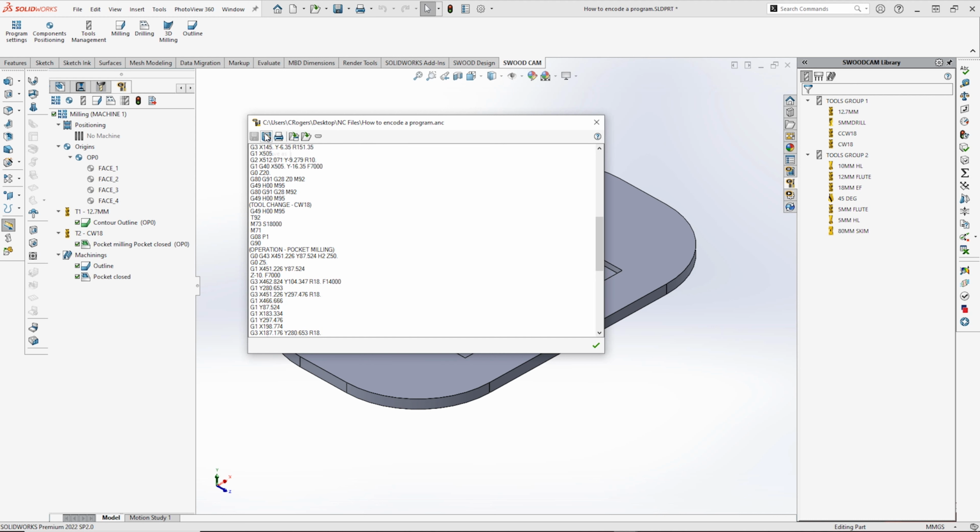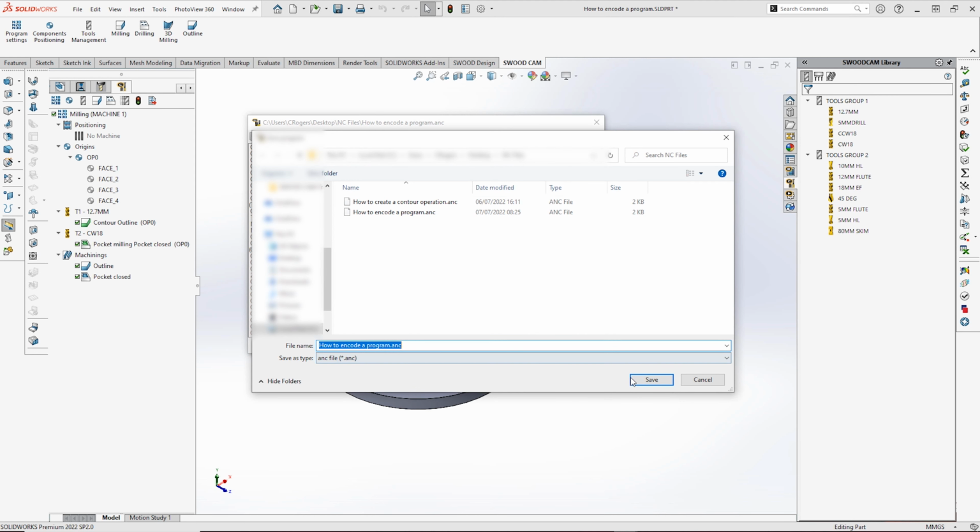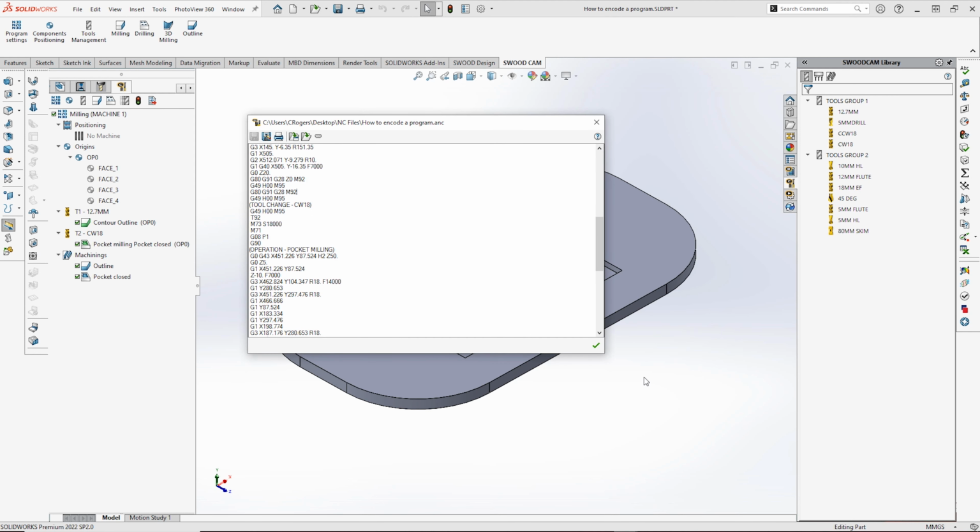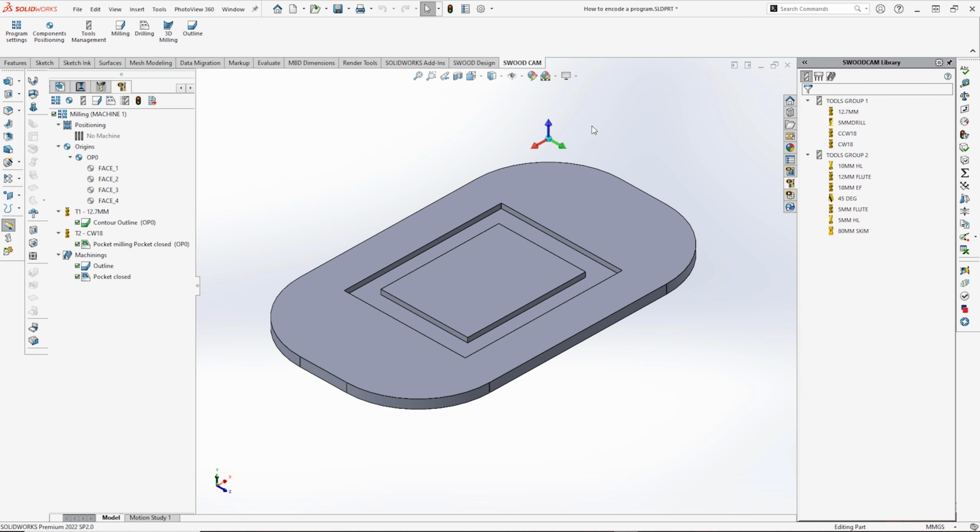But mainly we're just going to click on the save button, and this will allow us either to save to a local drive or a network drive or the drive of the CNC machine itself, so then we can run the CNC code.